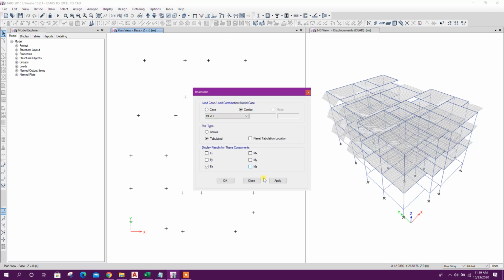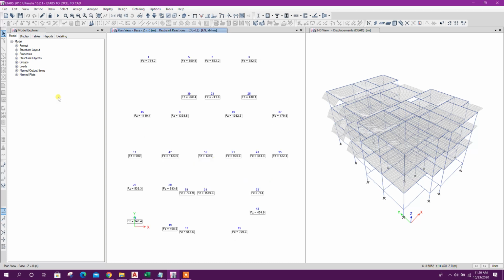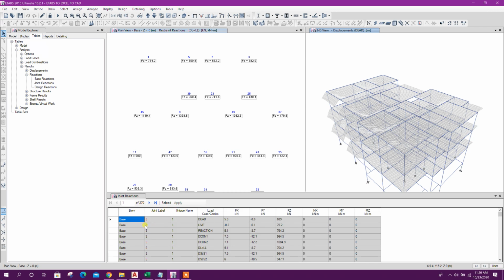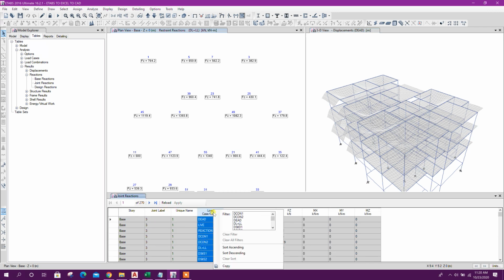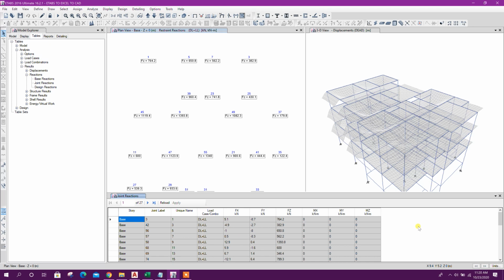Here are the foundation reactions. Go to tables, analysis, results, reactions, joint reactions. Here filter the load combination, dead load plus live load. Vertical reaction, that means FZ. Copy this one, or you can press Ctrl plus C.